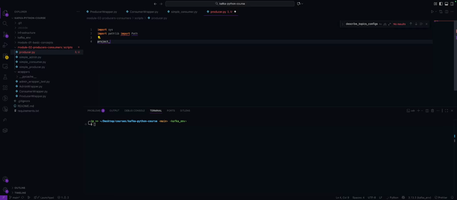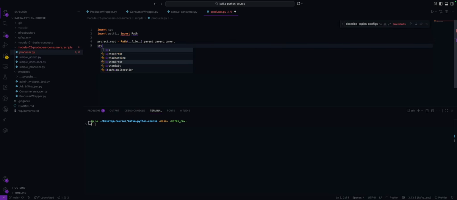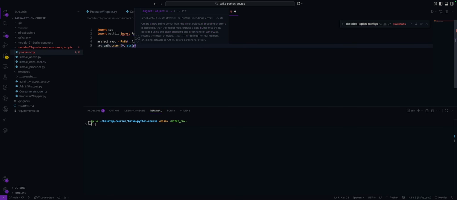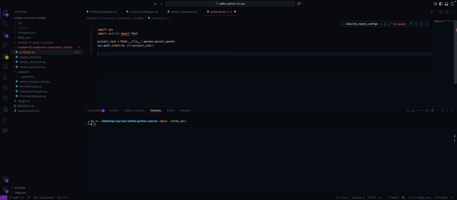I'm gonna define my project root, and let's see, parent. Yes, the script. I need one more. Then I go to the module. Then I need one more. Yeah, that's not pretty, but it is what it is. So let me insert that to my path. Cool. Now from there we can import the wrappers and the producer.